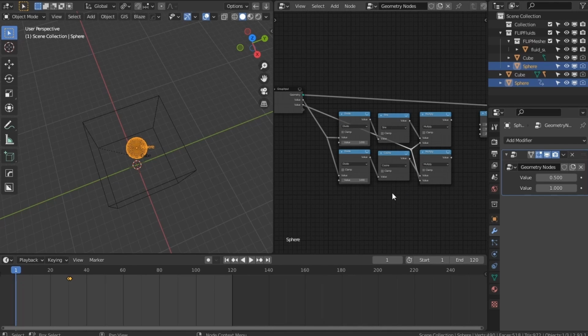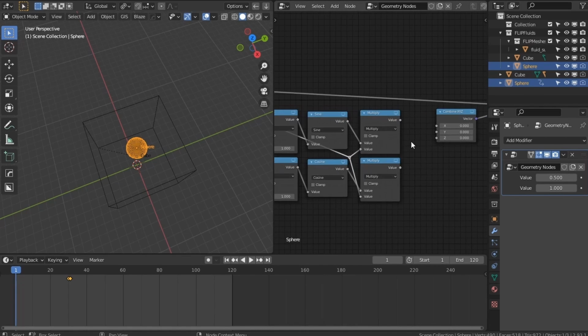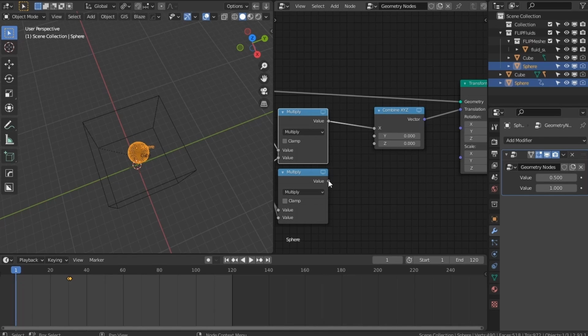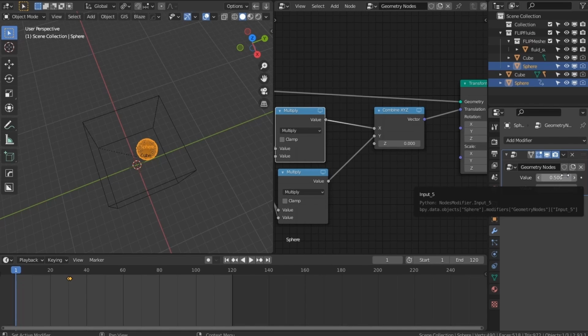Now, if we move our first value, nothing happens because I didn't connect anything to it. All right, so the top node to X, bottom node to Y. Okay, now you can see how smart I really am. So our top value rotates our sphere, and our second value offsets it from the center.